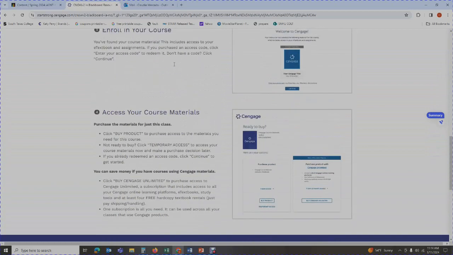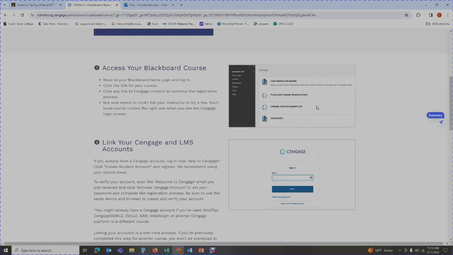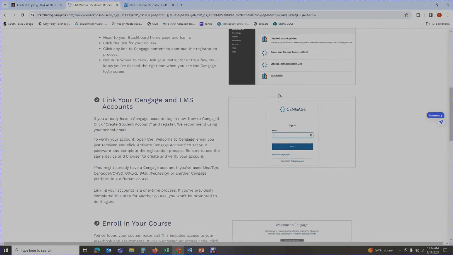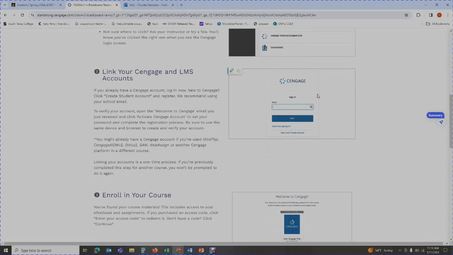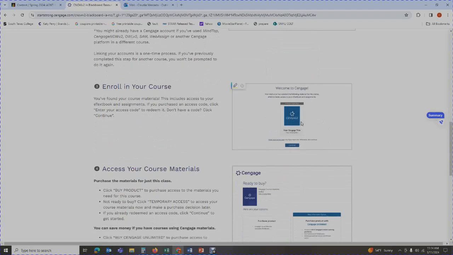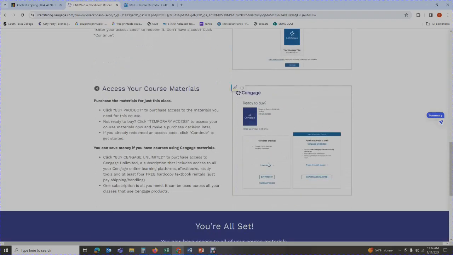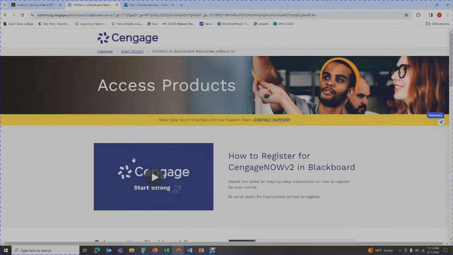Please, if you're having difficulties, it gives you screenshots. Basically, it shows you you're going to go into Blackboard. You're going to select a link, any of the links from Blackboard. It's going to ask you to create an account. If you have one created, then you just have to enter your password if you remember it, or reset it. Okay, you have to enroll in the course and access your materials. Okay, all of the instructions are provided here.